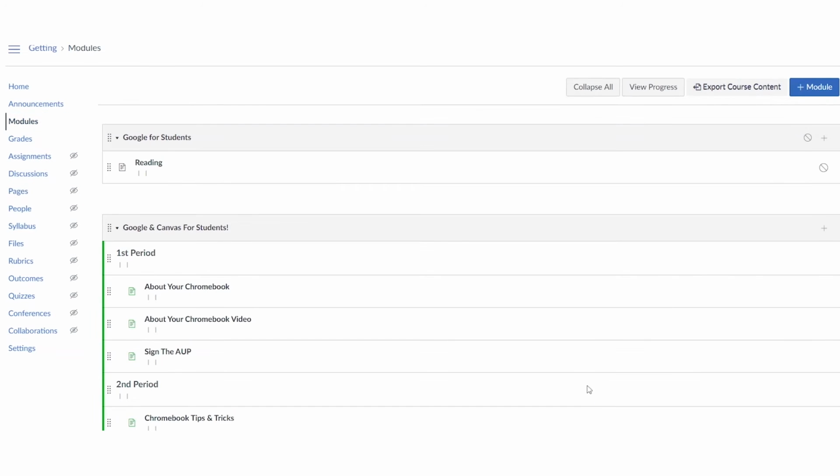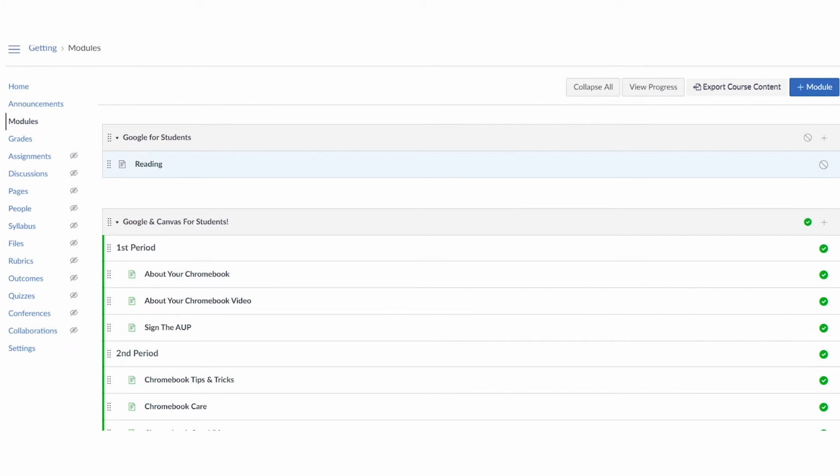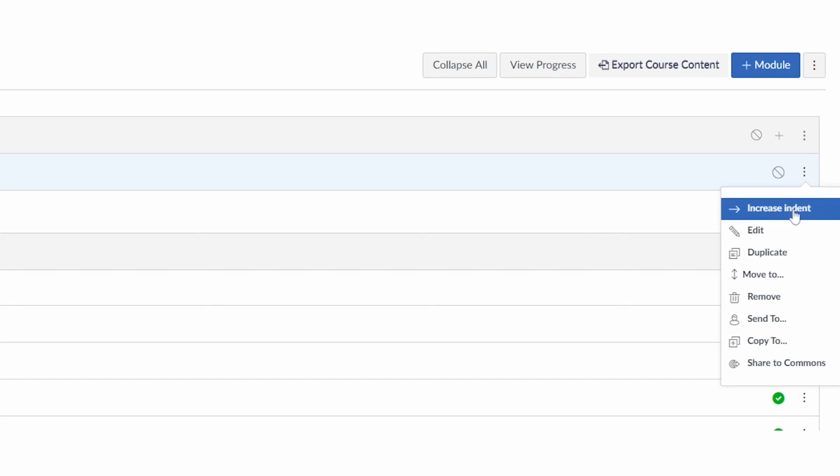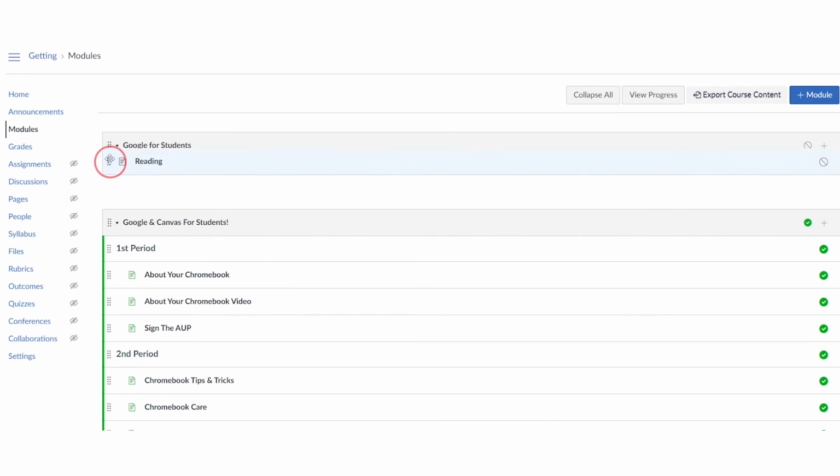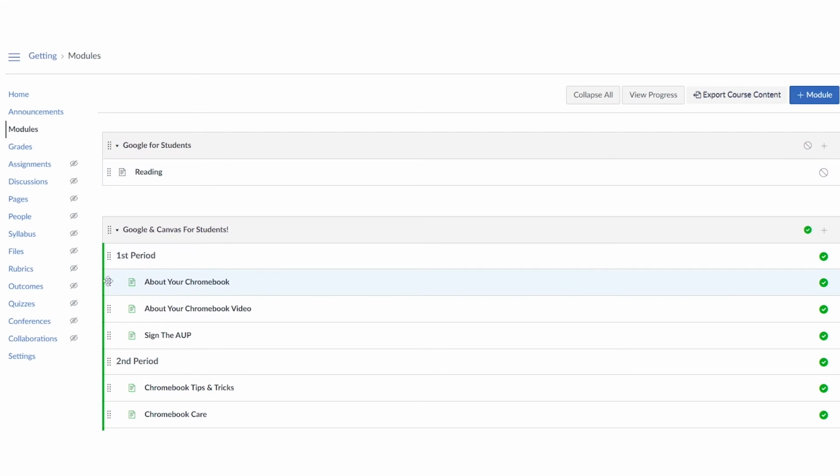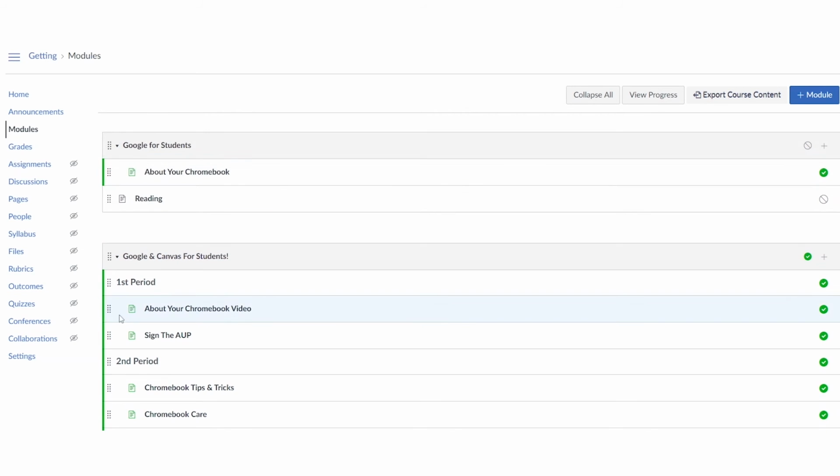Any material that you add into the course, you can go ahead and click the three dots and edit. You can edit, you can duplicate, you can move to, you can remove, or you can use send to or copy to. Send to sends your assignment or the material to a colleague. Copy to copies it to another module. You can also share to Commons from there. You can move the object up or down in your module, or you can drag content from other modules up into the new module.